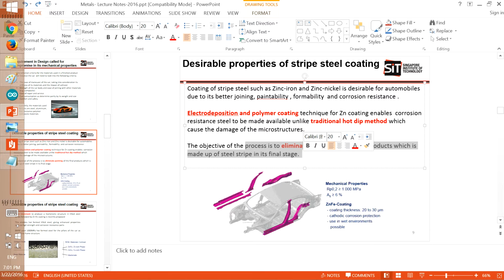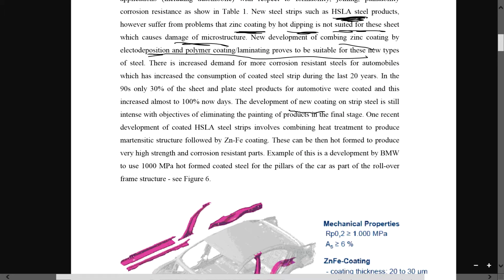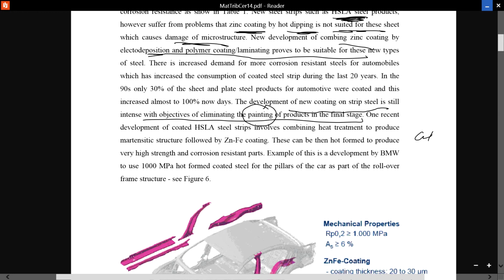So the objective is to eliminate painting of the final products, which is made out of steel strip in its final stage. So you want to create a zinc coating first, and then you want to, I don't know what it's trying to say. So the development of new coating on strip steel is still intense, with the objective of eliminating painting of the product in the final stage. So they are trying to eliminate painting. Most probably it is because they want to cut down the cost, the painting cost and the printing process. So this is why they're trying to do that, I think.